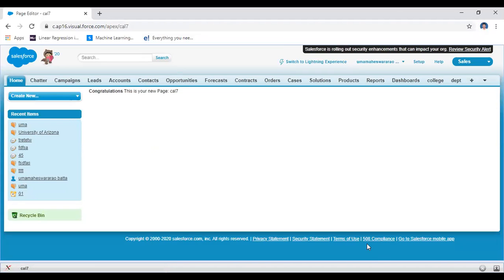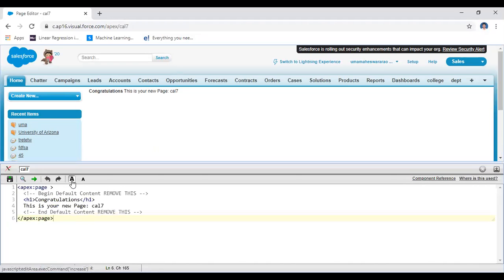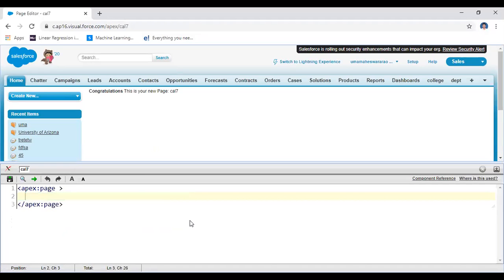Yeah, you will create the page here. Here there is an icon. Click on this icon. You will identify the code for this one. That means there is already predefined Apex code here.